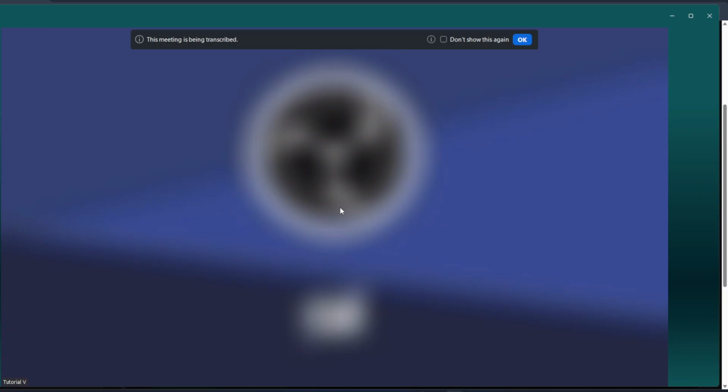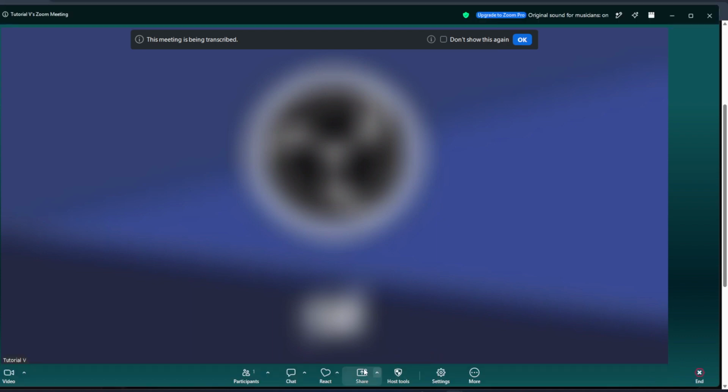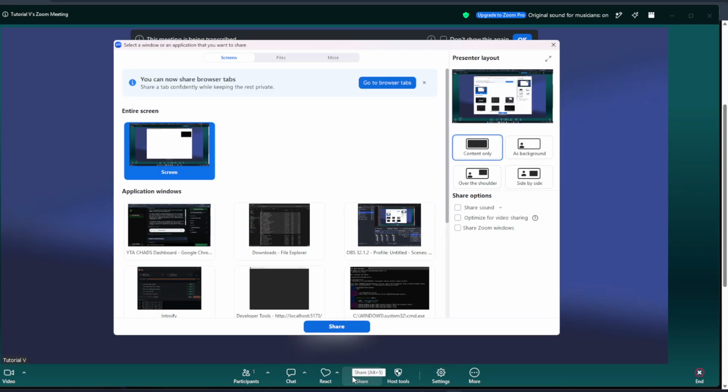To get started, make sure you're already inside your Zoom meeting. Before you share anything, it's a good idea to confirm that the audio you want to play is ready on your computer. That way, once you begin sharing, everything goes more smoothly and you don't have to search around while other people are waiting. When you're ready, click on Share.